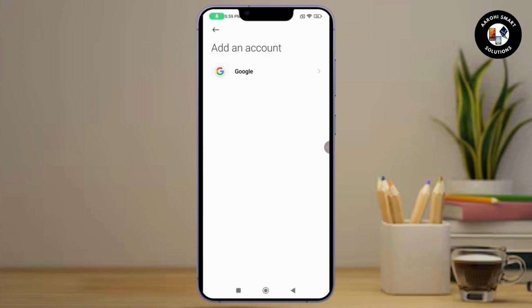To create Gmail account, you don't need any phone number. You can create Gmail account without verifying your phone number. You can add a recovery email if you don't have your phone number.